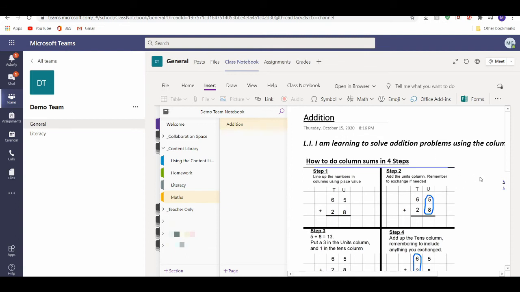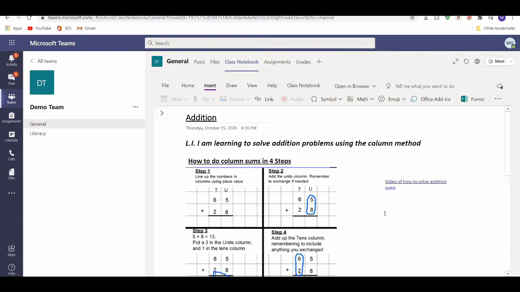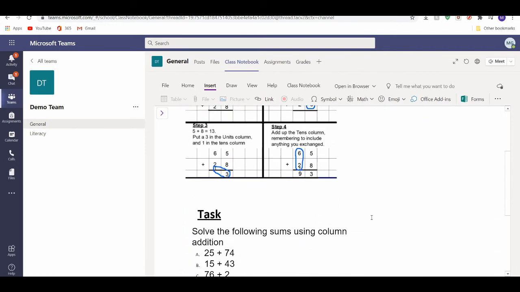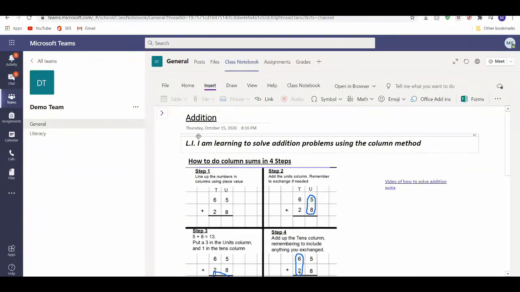You could drag and drop a PowerPoint in, and learners would then have access to it. If you had a video file that you wanted them to view, you drag and drop it into the content library and they'll have access to it. So really, you can be as creative as you like. This is pretty minimalistic here, but you can really be quite creative.